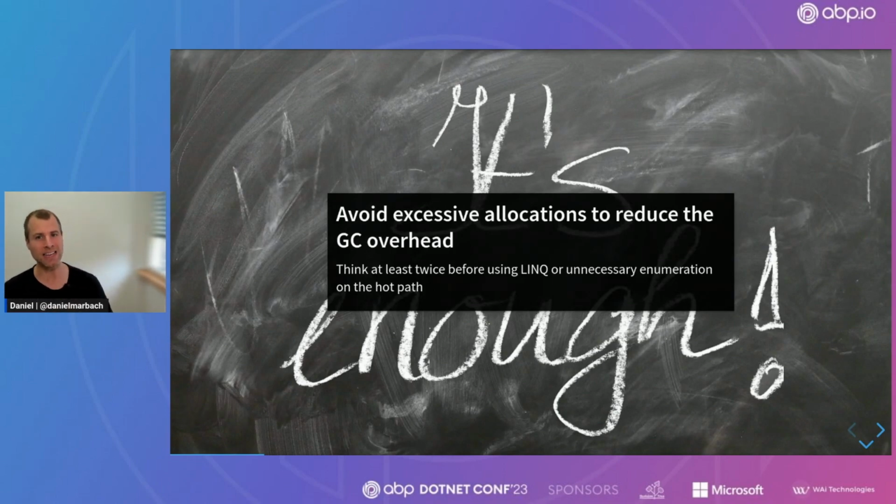Don't get me wrong, LINQ is great, and I wouldn't want to miss it at all. Yet on the hot path, it's far too easy to get into trouble with LINQ because it can cause hidden allocations, and it's very difficult for the JIT to optimize it. So let's have a look at a piece of the code from the AMQP receiver.